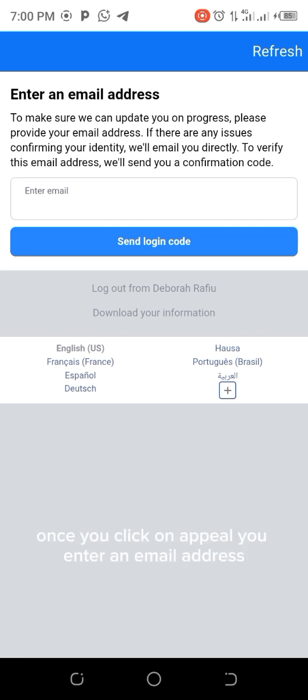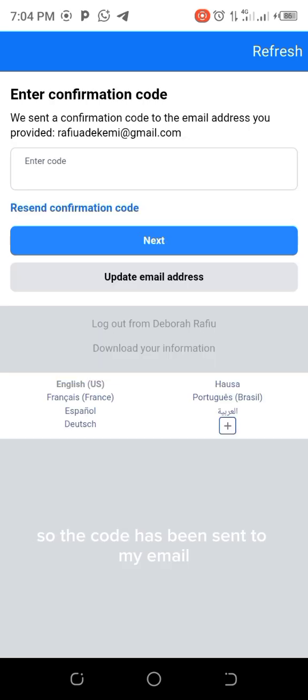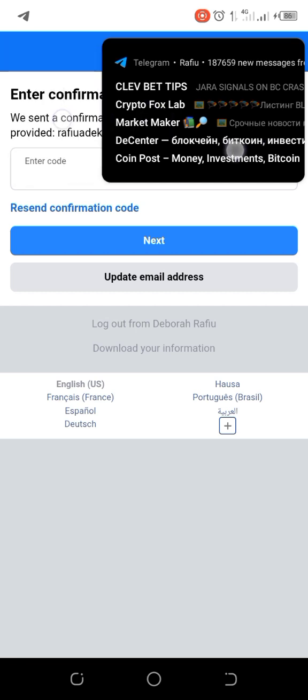Once you click on appeal, you enter an email address. To make sure we can update you on progress, please provide your email address. If there are any issues confirming your identity, we will email you directly to verify this email address. We will send you a confirmation code. So you go through this process, you submit your email address, then you click on send login code. So the code has been sent to my email. Once you get the code, you copy the code and come and click on next.